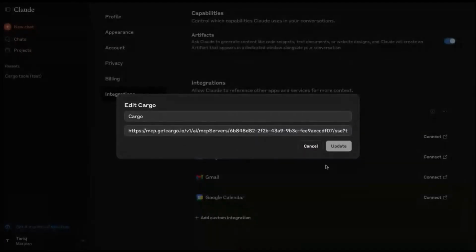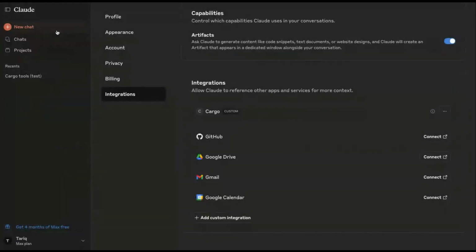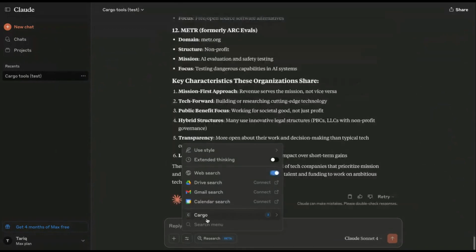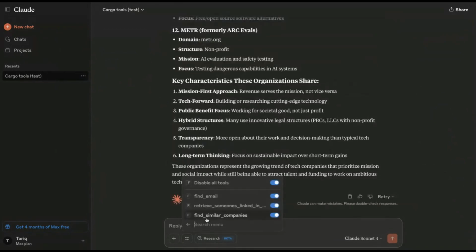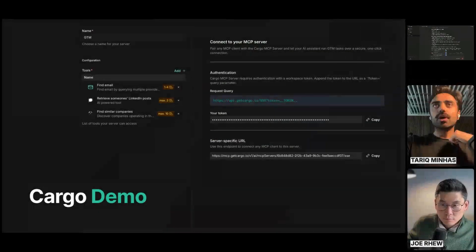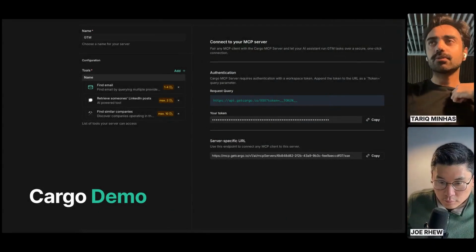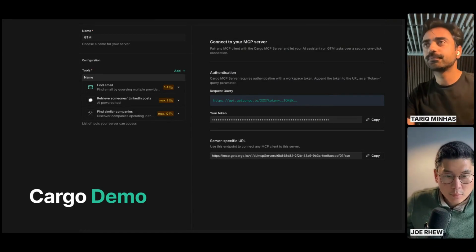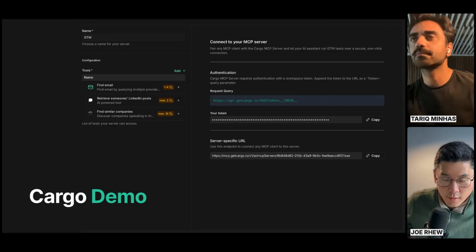And so then when I do go to Claude and I go to a chat, let's just say this one, I have access to the Cargo MCP server that I just created, and I have access to all these tools that I gave access to as well. And now I can give back this screen to Joe to show you how this works. Well, Joe, you have the screen. Cool. Where are we? All right, Cargo demo.